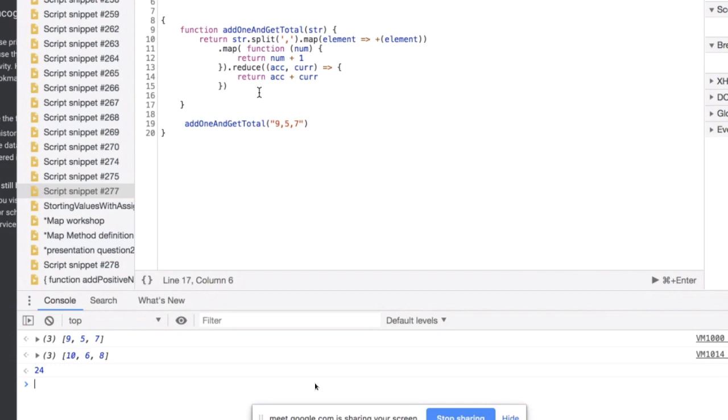Why did you use map at all if you want to end up with one number? That's my question. Why use map at all if you want to end up with one number at the end?